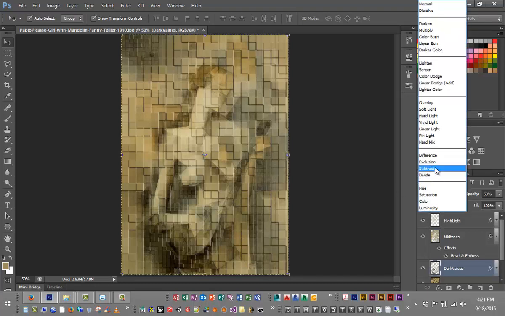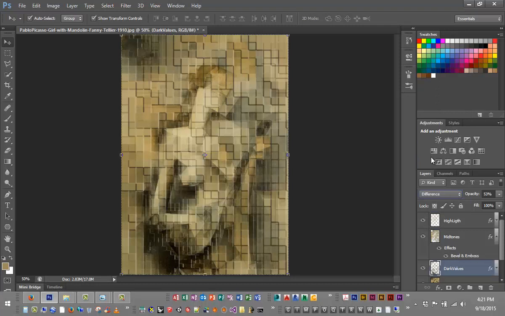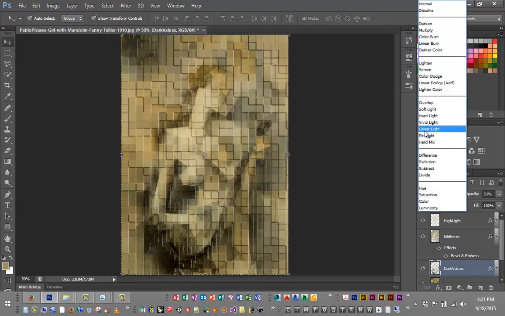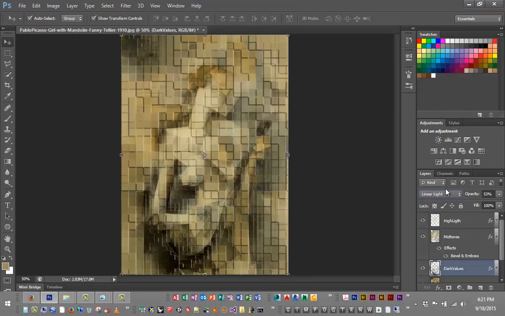Again, you can also play with the filters on this, right? Do I want to do a difference with it? I can do a pin light, or linear light, which will brighten that. Luminosity, right? So each one does different things for you. Make sense?